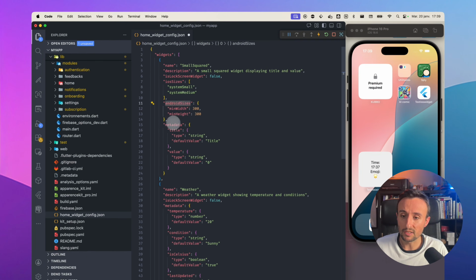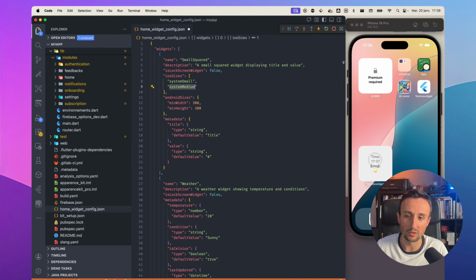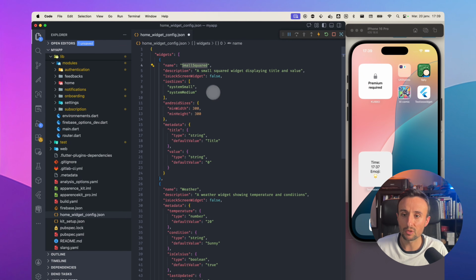So you have this Android size and the metadata. So you can say, okay, I want to pass a string and another with the default value and another. So we have these sizes for each widget. We say that we want to create a widget that is available for the system small and system medium, which this one is medium size. We have the descriptions and the name, so we can parameterize the configuration I showed you. You can create it right away here without even knowing how it's working on the iOS side.